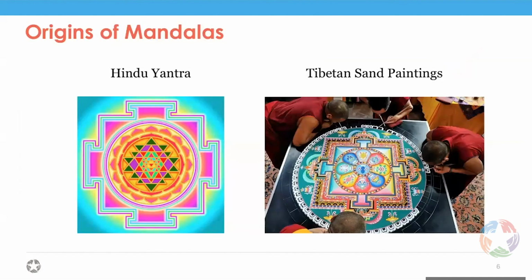The origins of mandalas. The name mandala comes from the Sanskrit word for circle and refers to the sense of wholeness. Mandalas are considered spiritual symbols in Hinduism and Buddhism. It is a symbolic representation of the universe and an inner and outer world.